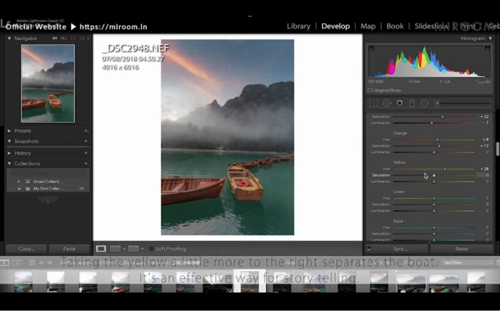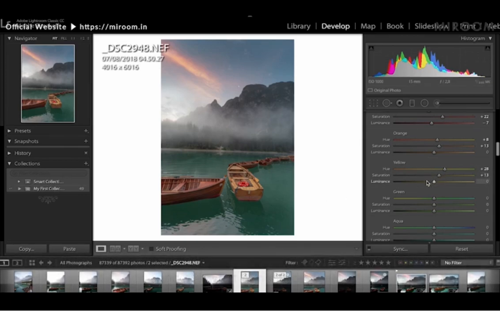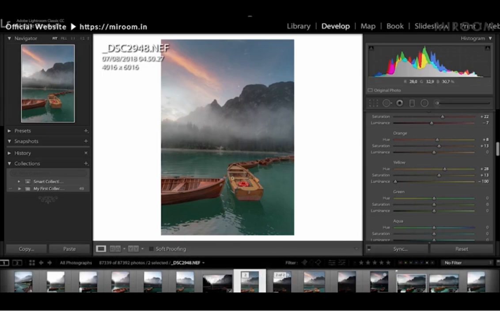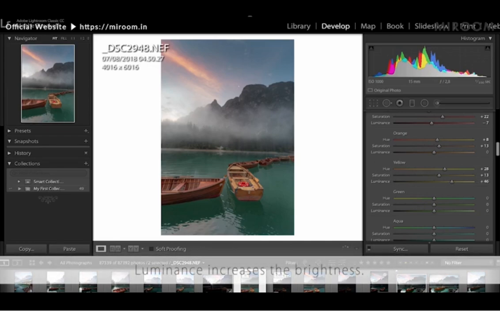So I'm just going to take the saturation up a little bit. Let's see what luminance does. We really don't like taking the luminance down here because it fades too much of the highlight detail. The luminance is kind of the amount of white color you have. When you take it up, there's more white in the color. And for this boat, I actually preferred having a little more brightness in it. So we're going to take the luminance up a little.